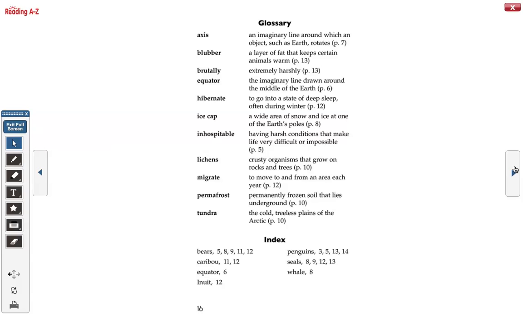Glossary. Axis. An imaginary line around which an object such as Earth rotates. Page 7. Blubber. A layer of fat that keeps certain animals warm. Page 13. Brutally. Extremely harshly. Page 13. Equator. The imaginary line drawn around the middle of the Earth. Page 6. Hibernate. To go into a state of deep sleep, often during winter. Page 12. Ice cap. A wide area of snow and ice at one of the Earth's poles.